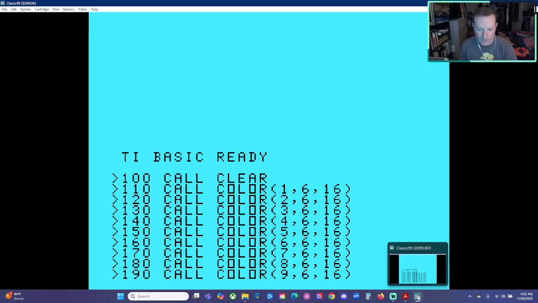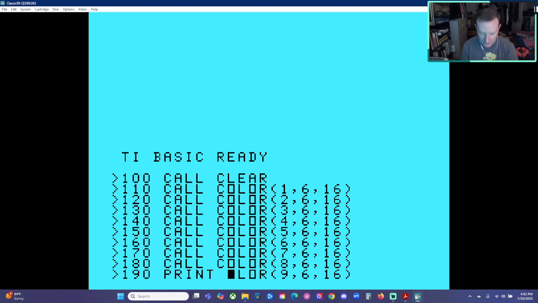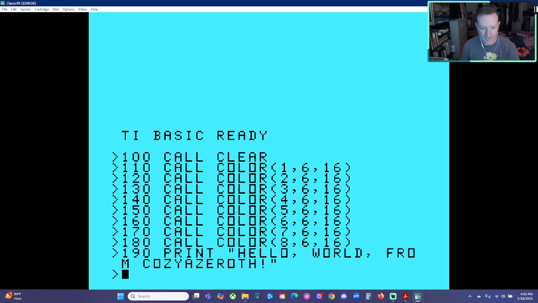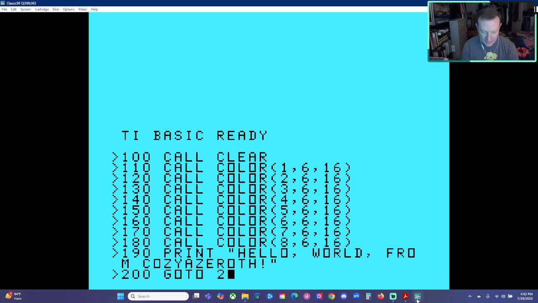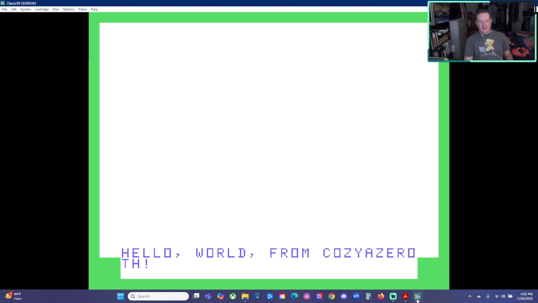Let's fix this real quick. 190 print, and here we can print anything we want. Hello world from CozyAzeroth. Boom. And then 200 go to 200. And that just keeps the message on the screen. So this should change every letter regardless of what character set it's in to the color scheme we chose. Hello world from CozyAzeroth. Cute, huh?